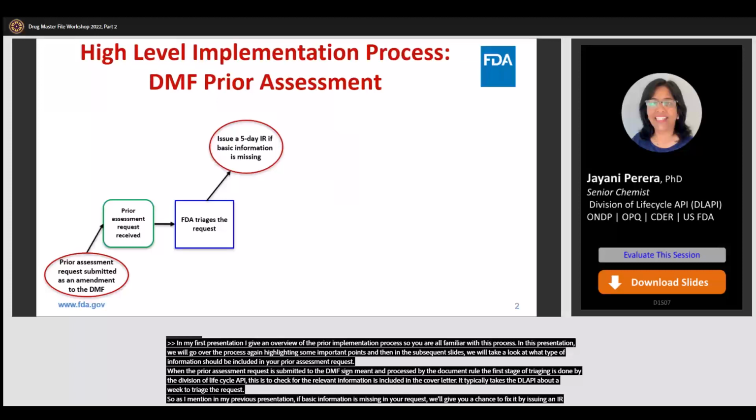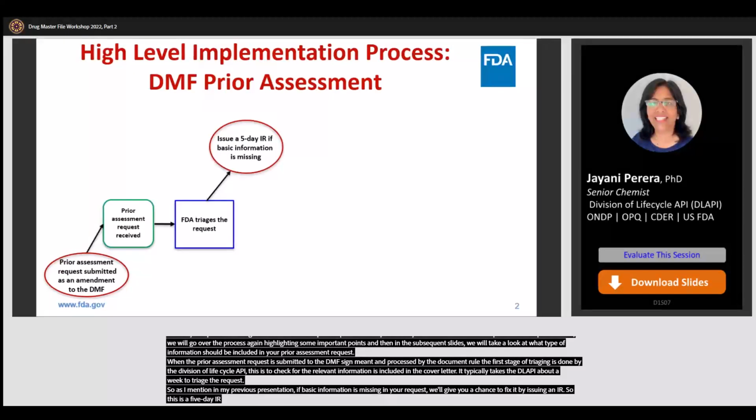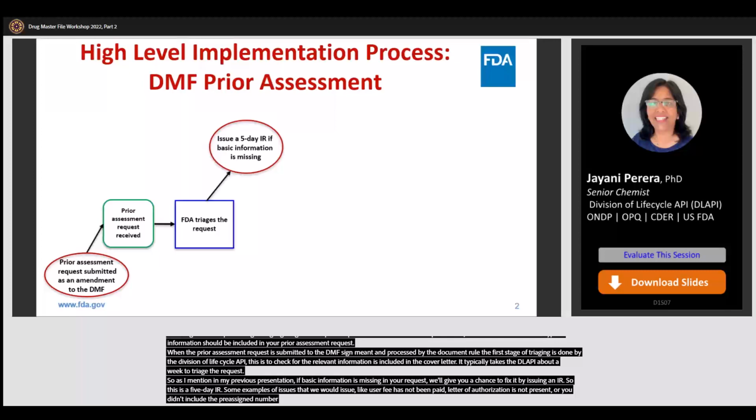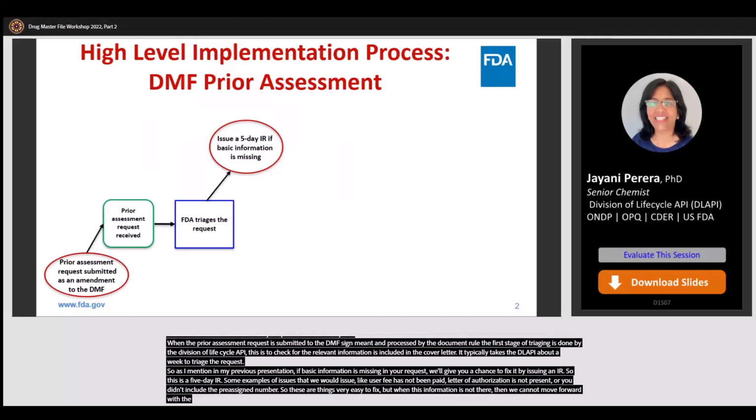So this is a 5-day IR. Some examples of issues for which we would issue a 5-day IR are that the user fee has not been paid, the letter of authorization is not present, or you didn't include the pre-assigned number. So these are things very easy to fix, but when this information is not there, then we cannot move forward with the full evaluation of your request.